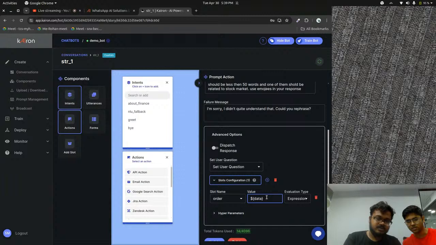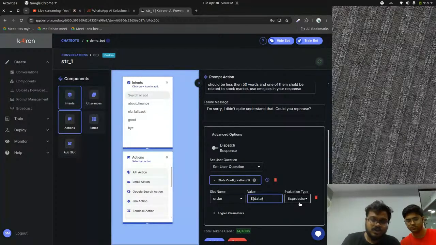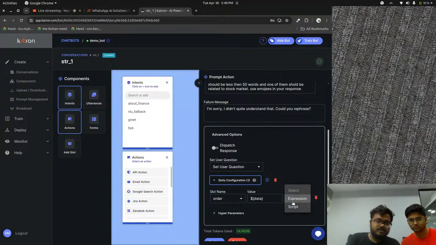Is there a curly bracket? No, flower. This one, only data. No, that is also flower. I gave the curly bracket, no? This is what I wrote, and this is when your type is expression, right?